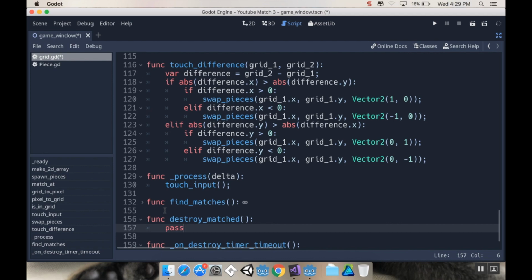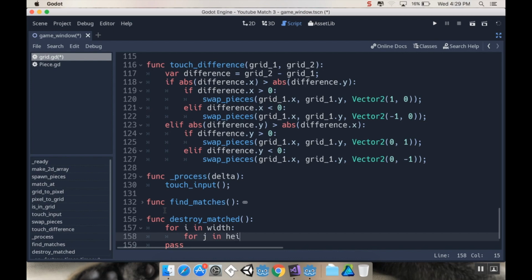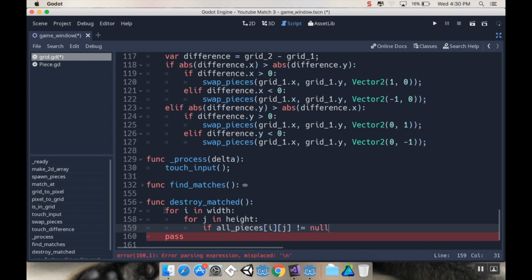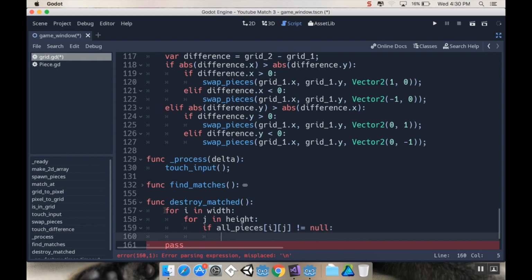And what I want destroy_matched to do is go through everything that's in all_pieces. So for i in width, and for j in height, if all_pieces, and I'm going to have to start protecting in case something is null. So if all_pieces[i][j] is not equal to null. The reason I have to do that is I'm going to have situations where I can have blank spaces on the board, and I don't want that to muck up any of my logic.